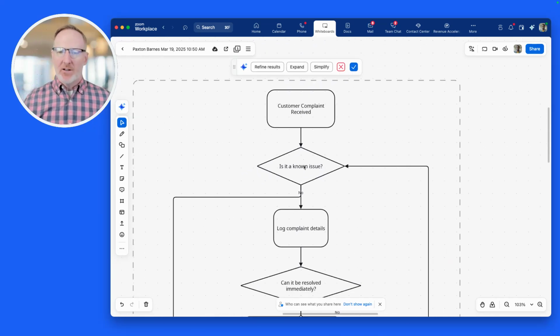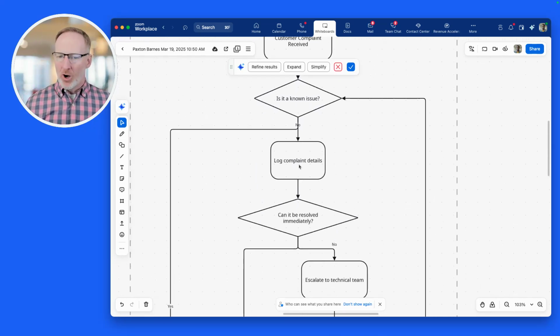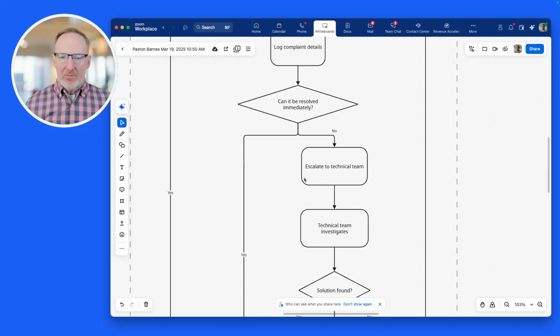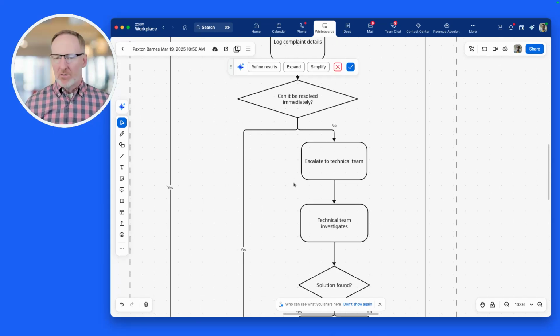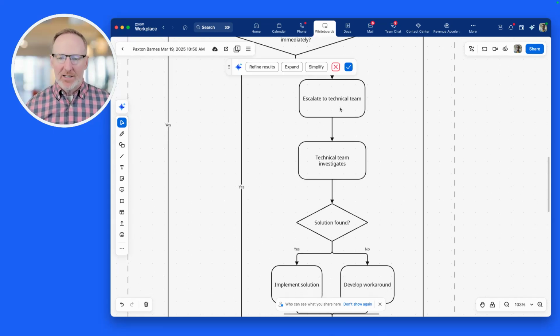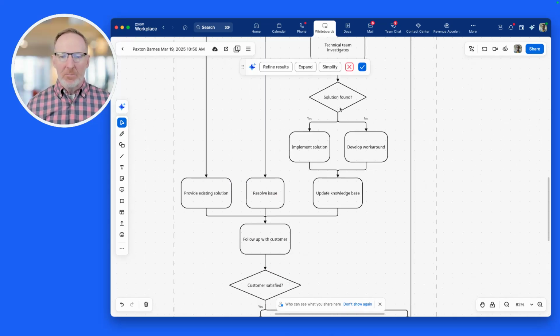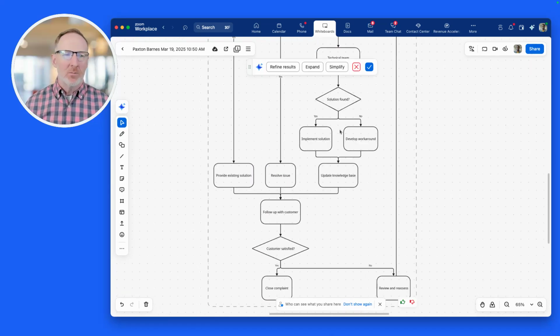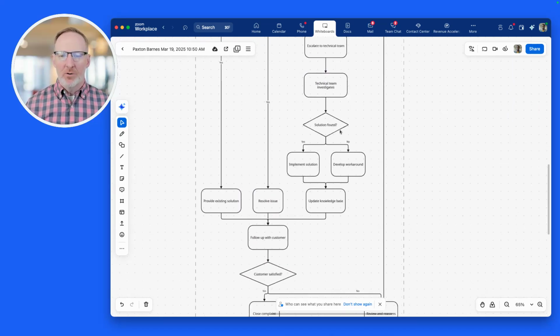Customer complaint received. Is it a known issue? Log the details. Can it be resolved immediately? If it's yes, you go that path. If it's no, then we can escalate. So this is a very simple, very basic customer service flow chart.